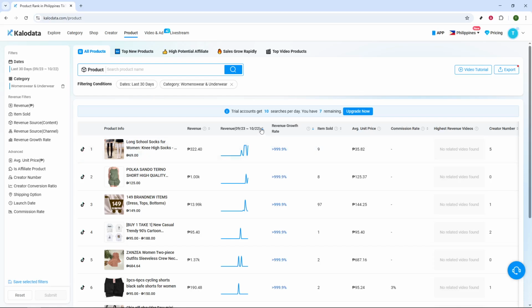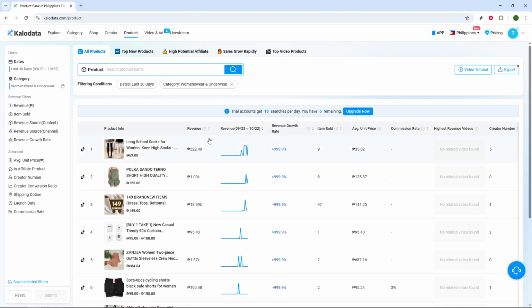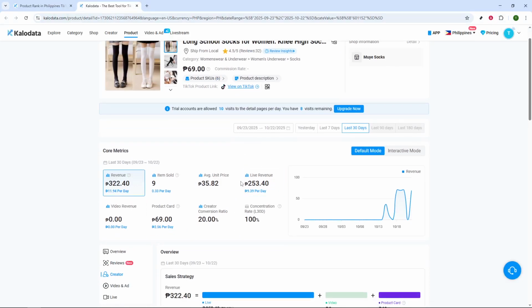Once your list is refined, it's time to analyze the product details. By clicking on individual products, you'll uncover a wealth of information. Look for sales data, which includes metrics like revenue, the number of units sold, and overall growth trends. These insights can be incredibly enlightening as you evaluate each product's market performance.